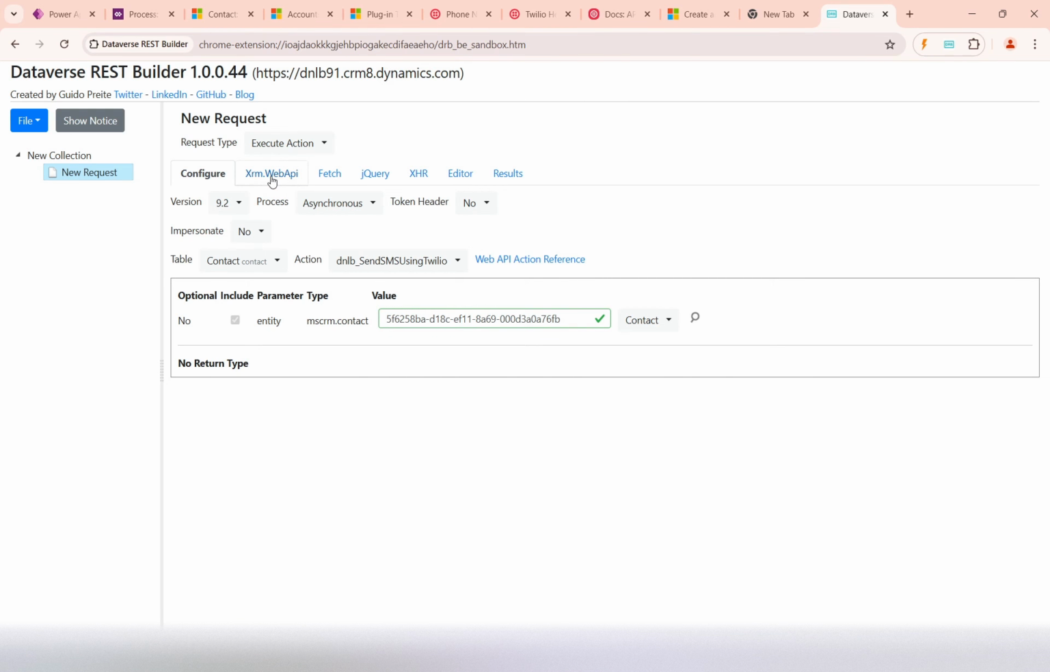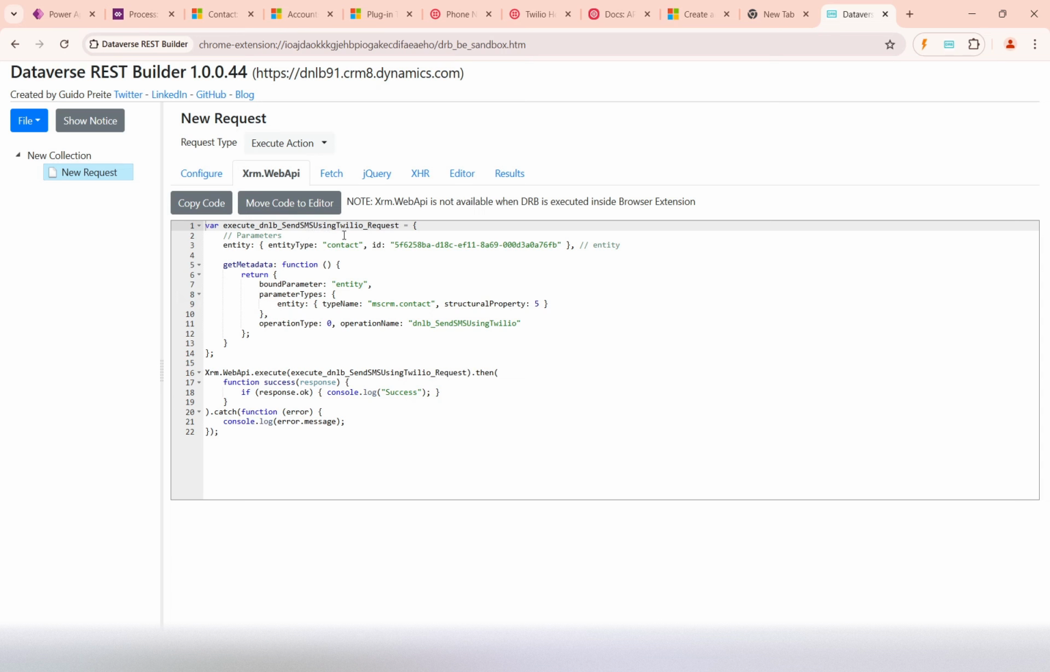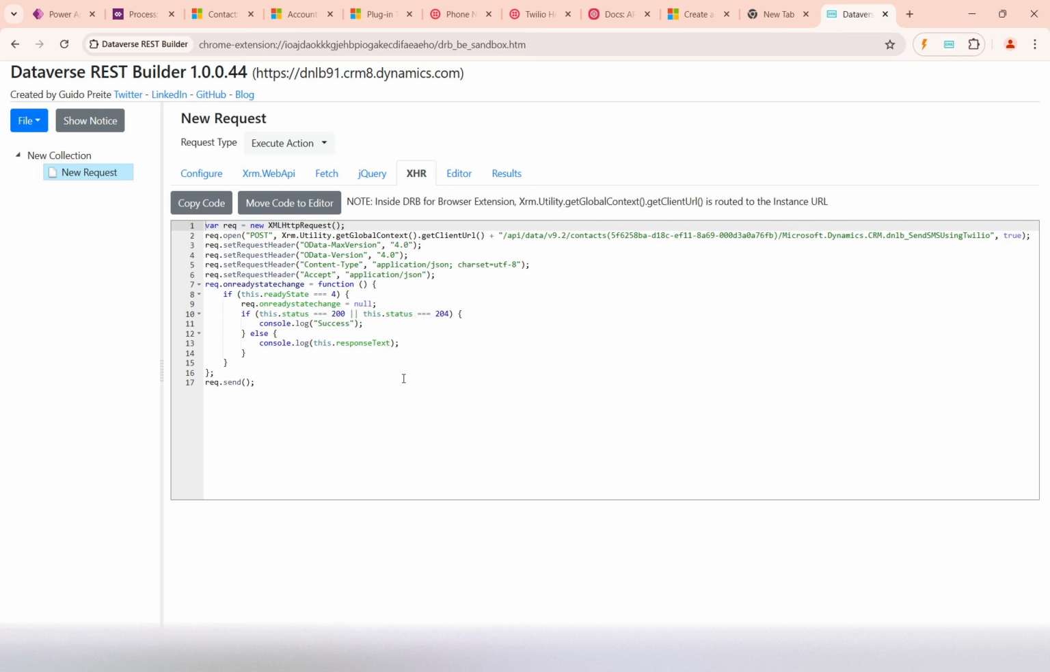Now, if you go to the editor, we have different ways of implementation in JavaScript. This is using the Web API, and this is using fetch, jQuery, and XMLHttpRequest. Here you will see that we are getting the global context environment URL, then contacts, then the contact ID, and then the action name is passed and it will execute. So I'll move this one to the code editor, it will come here, and then we can execute it. Let's see if it is getting executed.